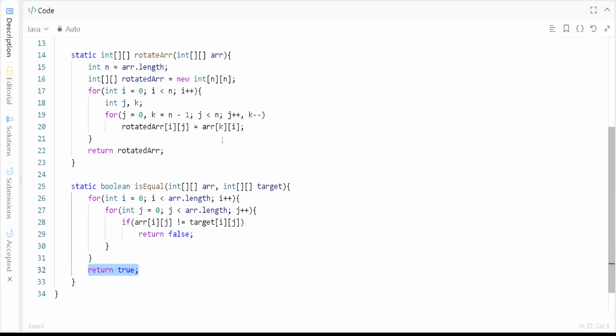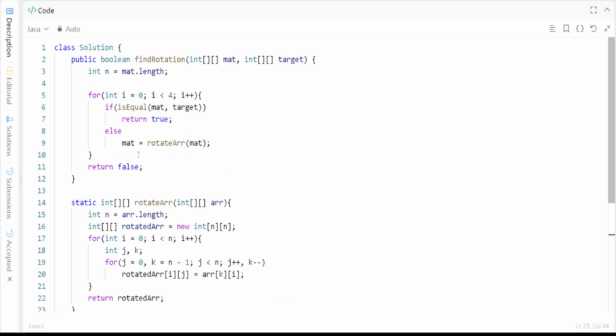So this way we will first do the rotation, then we'll compare with the target. If the target is the same, then we are done easily. But these rotations should be repeated 4 times. So you have to make a loop, and in the loop you will call this rotation 4 times, and this code will work. I'll put this code in the comment box. You can take it from there.